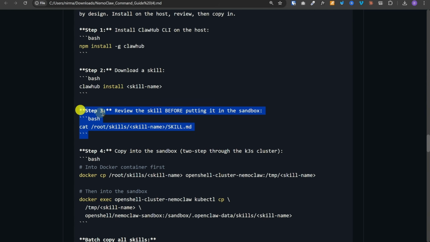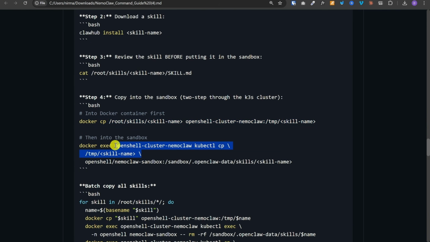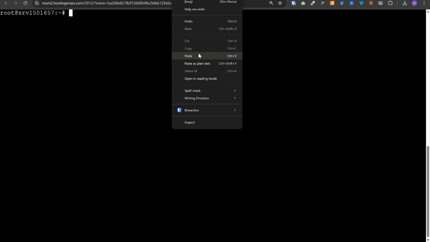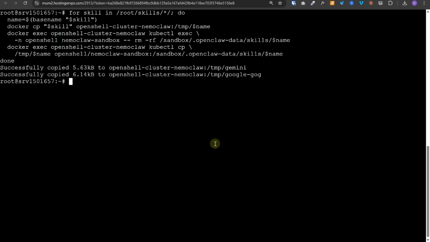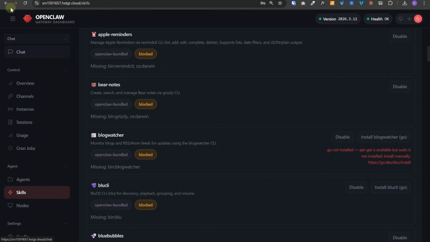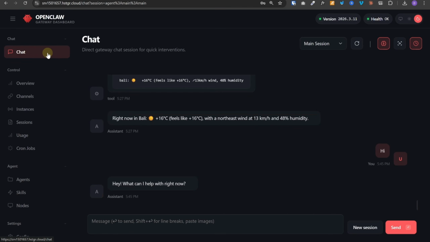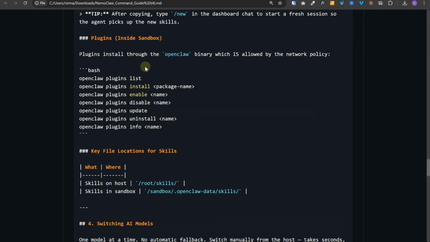Then you can review the contents of it, and then you can move it inside the sandbox. You can either run these two commands separately, or you can simply copy this script from here and run it. It will move all of your downloaded skills to the sandbox. Let's execute it. And there were two downloaded skills that have been copied to our sandbox. Now, if we go back to our dashboard, refresh this page, you can see that Gemini is now installed. And for these skills to take effect, you need to start a new session so that your agent picks up those new skills. You can install plugins inside the sandbox because OpenClaw binary is allowed by the network policy.